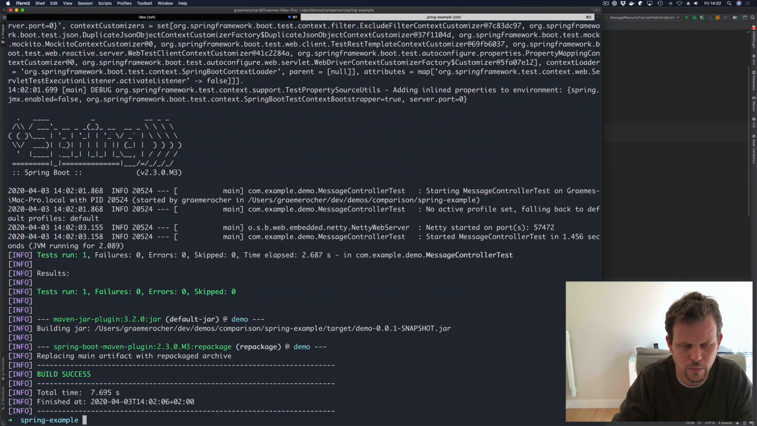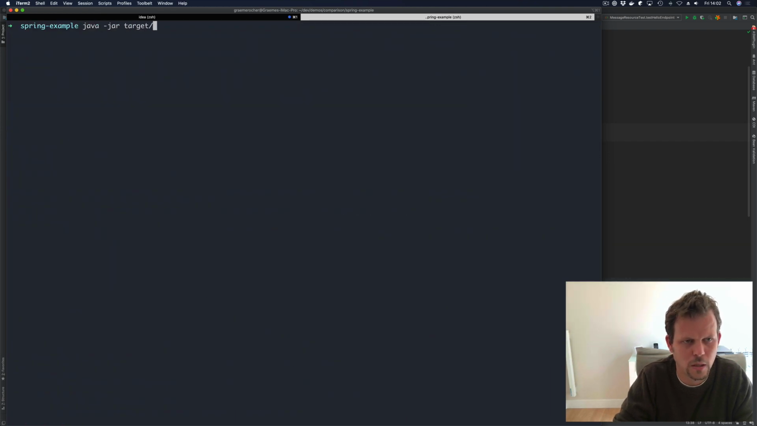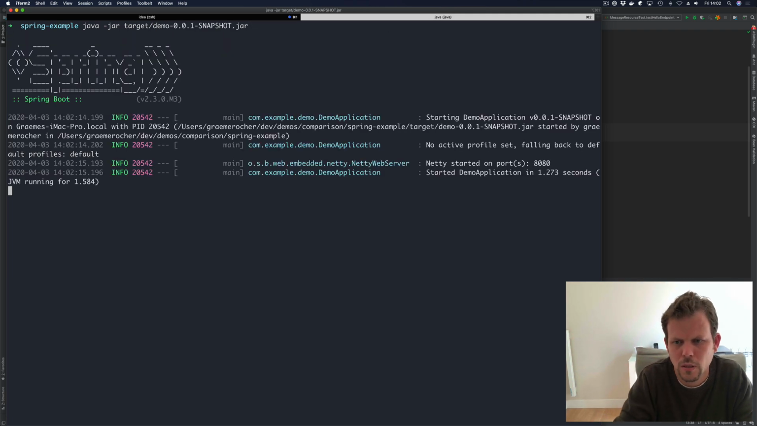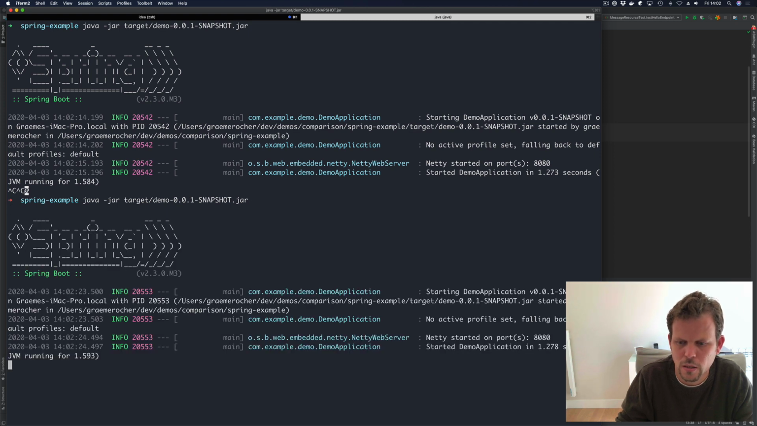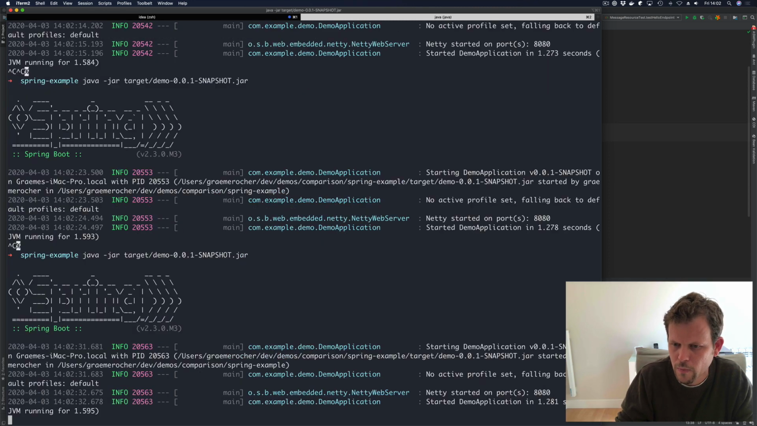Building the Spring jar, there we go. Now we do java -jar target demo and see what happens. Okay, so the first one we are getting 1.273 seconds to start up. Second run, let's try it again. 1.278. And again, 1.281. Okay, so quite a bit slower for Spring, and Micronaut once again in the lead of the three frameworks.